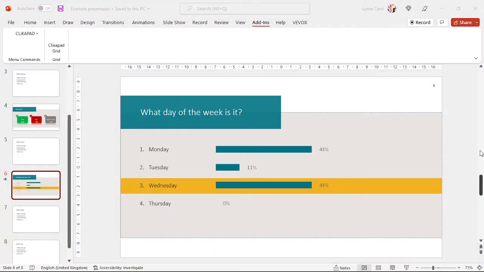Let's take a look at how to edit voting slides. What we've got here is an example of a question with a correct answer set and all of the bars in the same colour, and this one's set to run on a countdown timer. So let's have a look at how to change some of those elements.